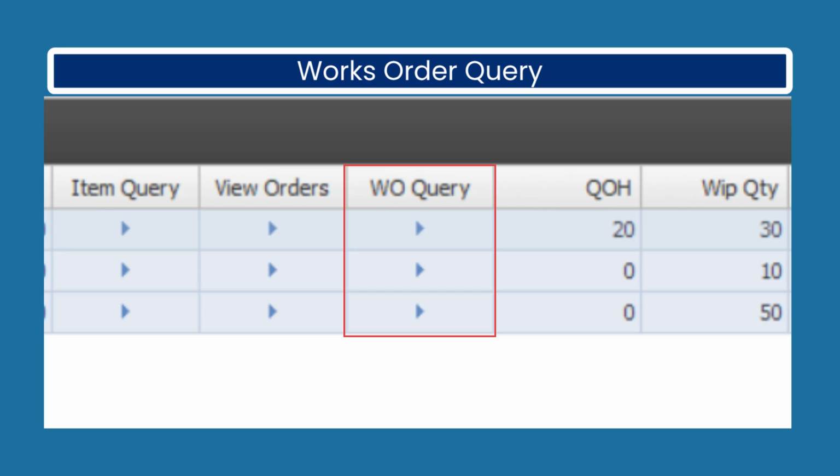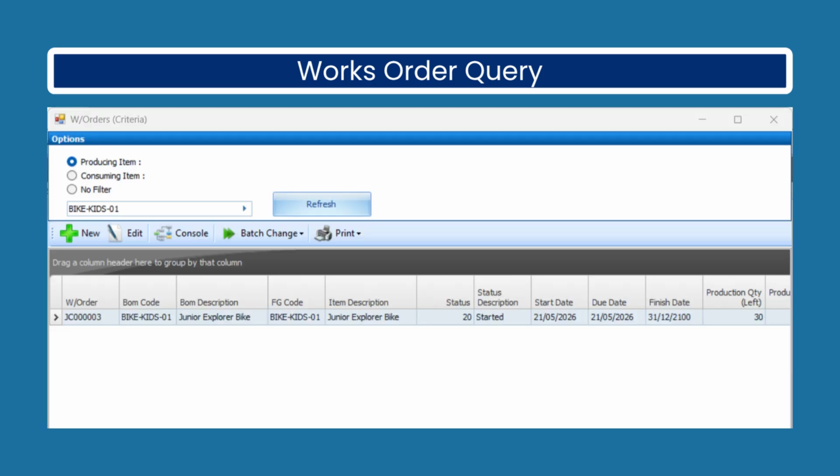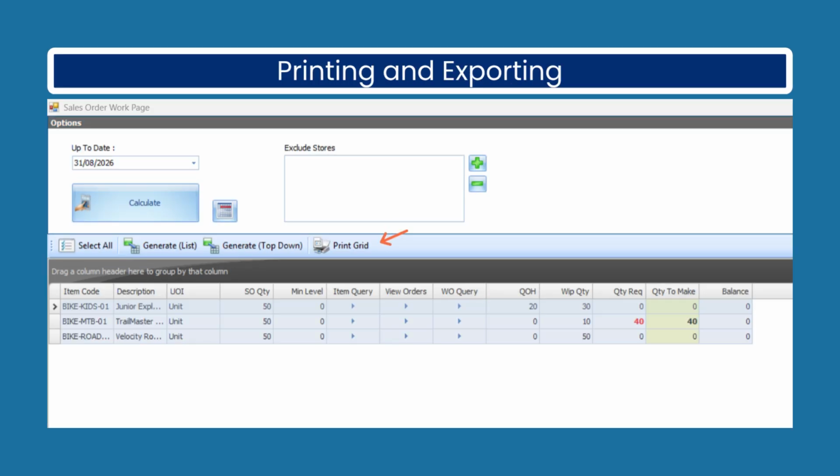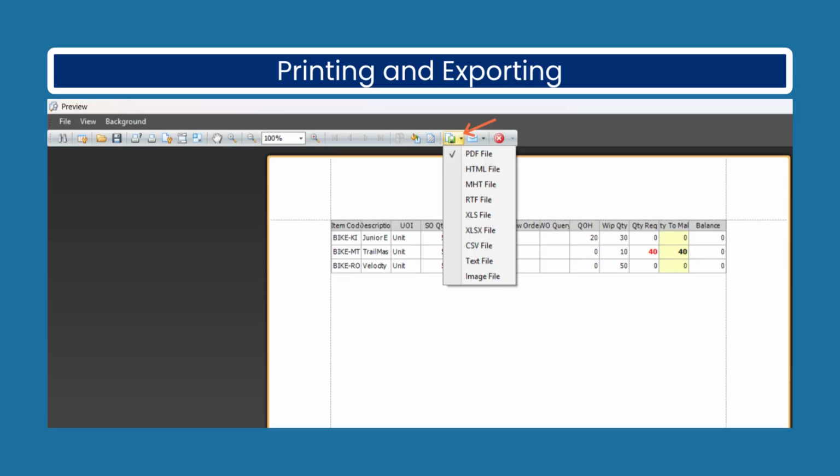Clicking on the button in the Works Order Query column will display all active works orders currently contributing to your work in progress quantity. If you need to export this data or share it with your production team, you can click on the Print Grid button at the top. This opens up a clean report preview layout showing all your planned items, quantities, and balances, which can be printed out or exported directly.